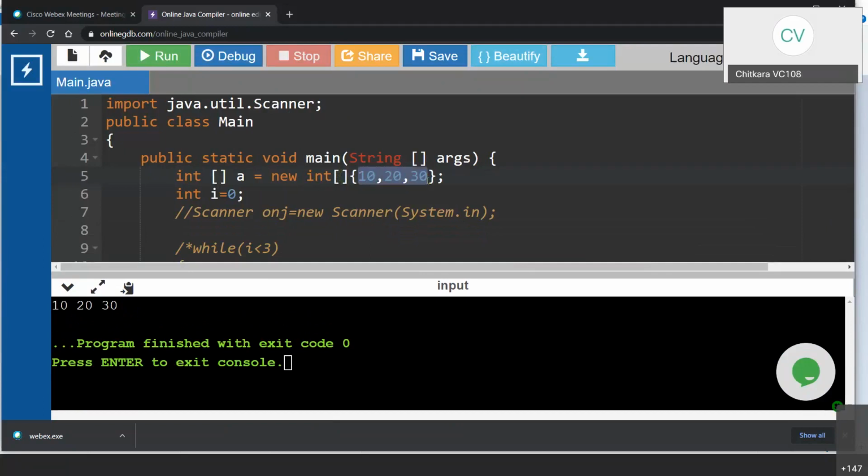How many elements are there? 3. Okay, so what is the size of an integer? 4. So how much space will it occupy? It is going to occupy 12 bytes. Are you with me? See, I want to declare and initialize it on the same line. Clear? So this is one of the syntaxes.